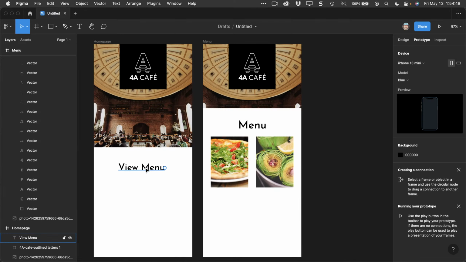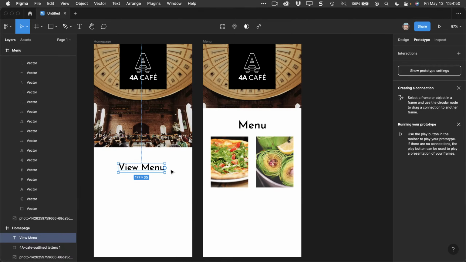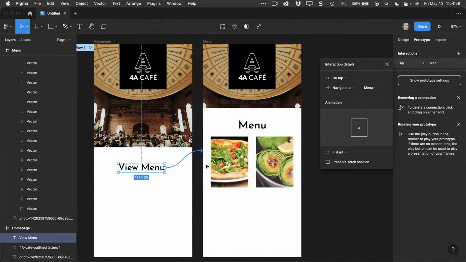Once I select something, you'll notice there's a little circle here, and I can hover over that for the plus, and drag over to the other frame, and now I've linked that to that frame. When I tap it, it's going to go over there, and what type of animation is it going to use? In a web page you don't animate things, so you would just leave it on instant, but we could have it do a little slide in there. That's kind of cool.